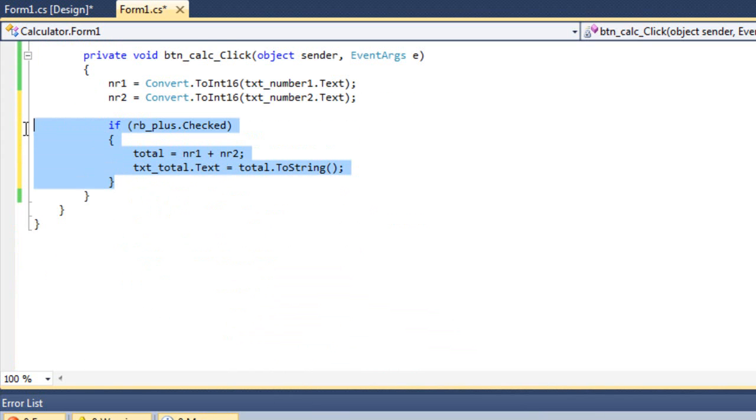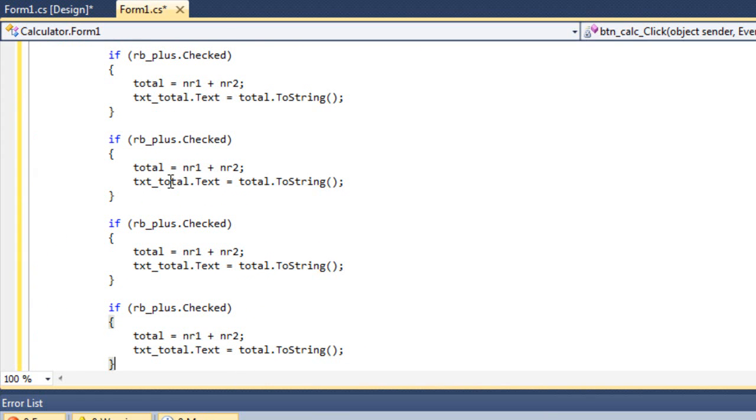And now copy this 3 more times and change the rb_plus to rb_minus, and just change that to minus, and this to rb_mult, and change this to a multiplying sign, and this one to rb_div, and just add a slash to that.